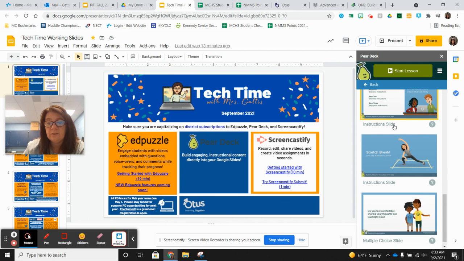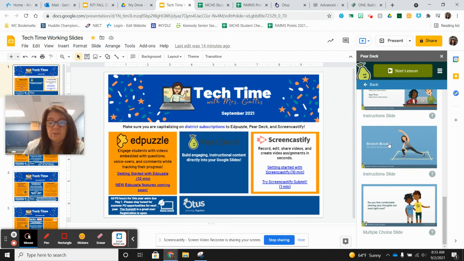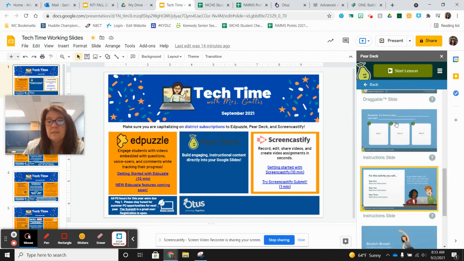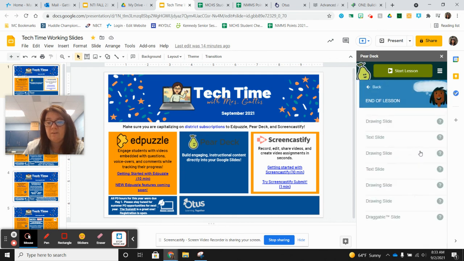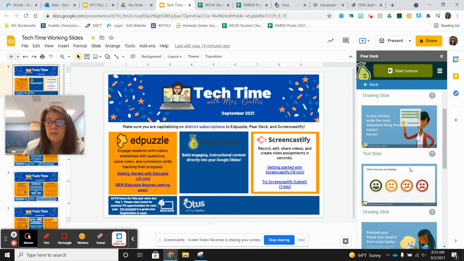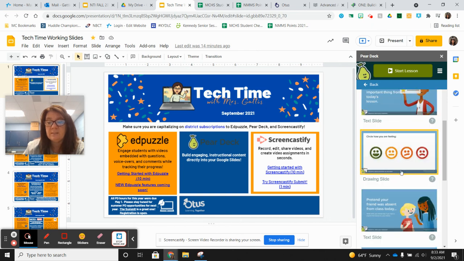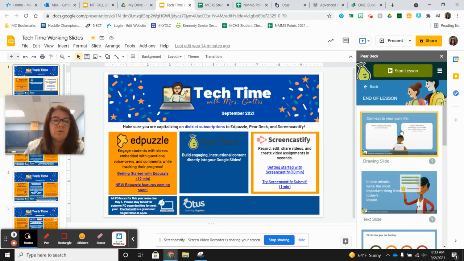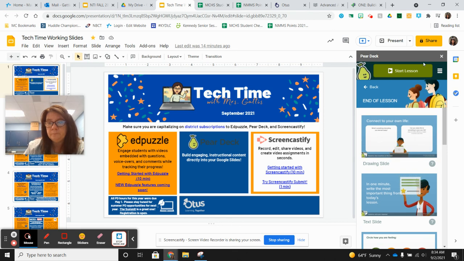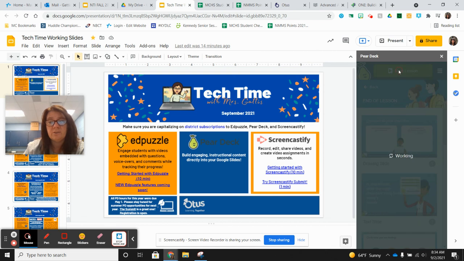You can slide down through there and see for yourself, but each of these will be just inserted into your slide deck. And same thing for end of lesson. You have lots of exit tickets, and in 1 minute, write the most important thing from today's lesson. How are you feeling about today's lesson? Pretend your friend was absent. What would you tell them about today's lesson? So just some kind of cool ideas for you to use. When you have all of them inserted and you're ready to go, you just click Start Lesson.